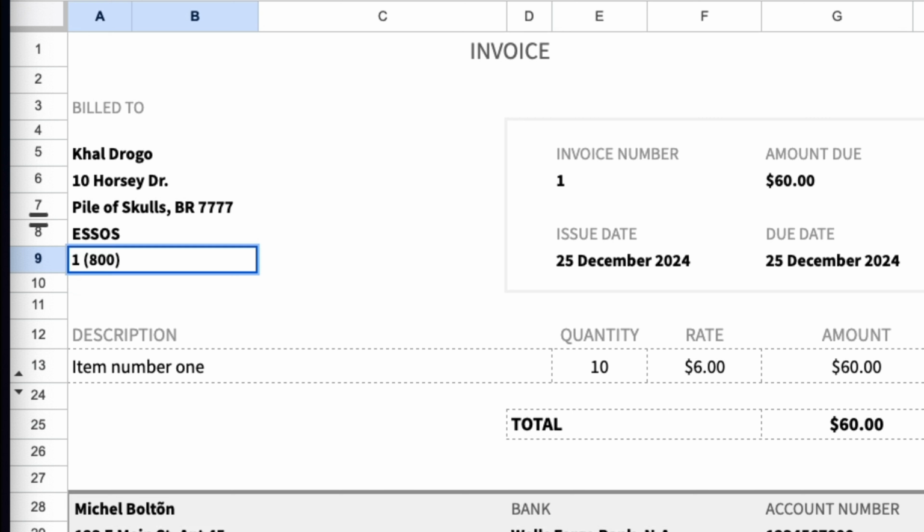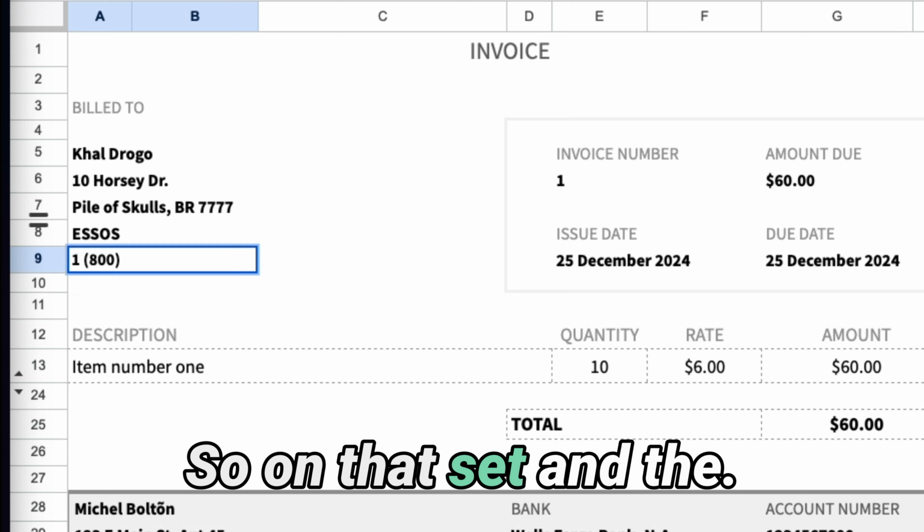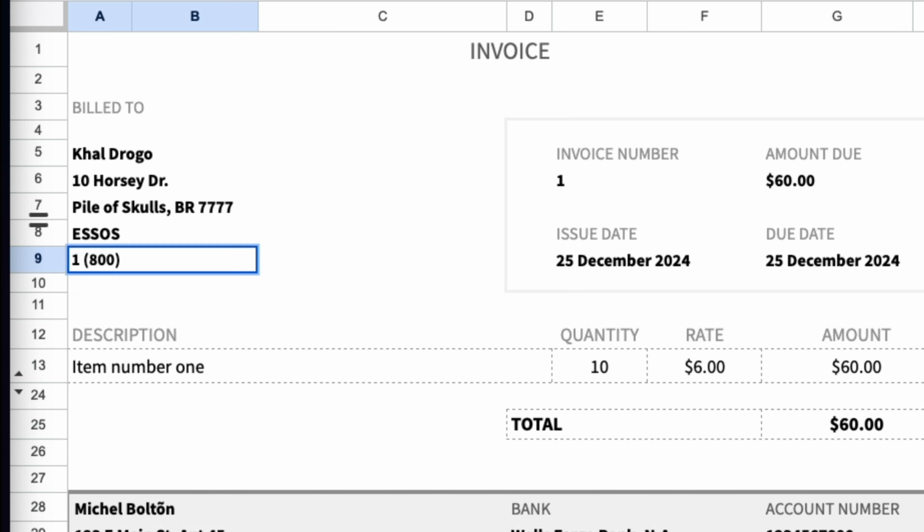Cylinder. Cylinder. Cylinder. See how it looks. Oops. Come on.